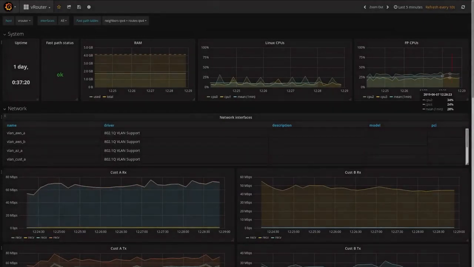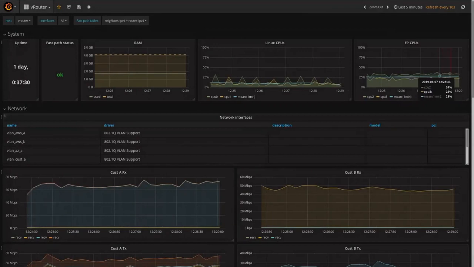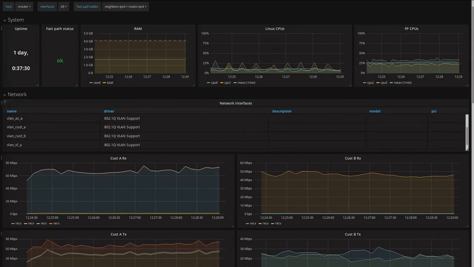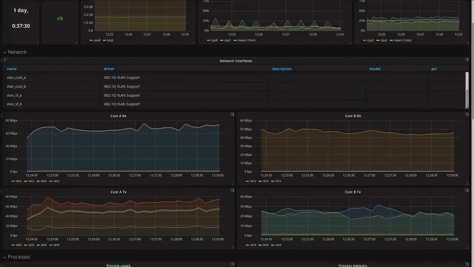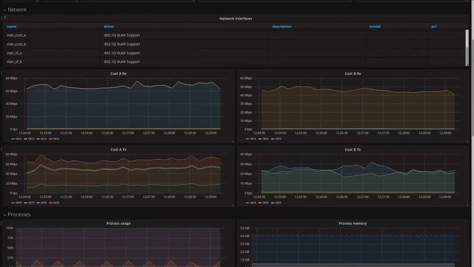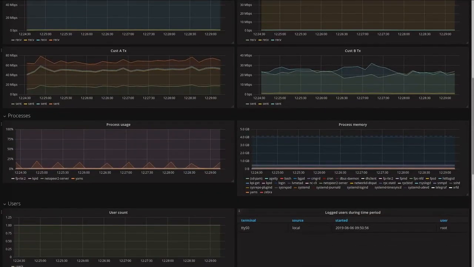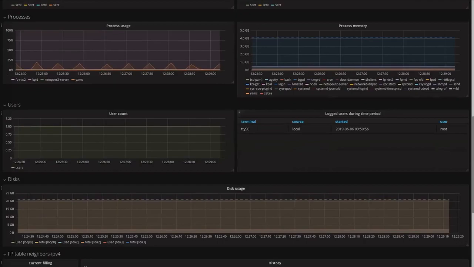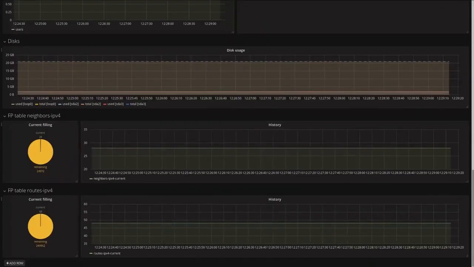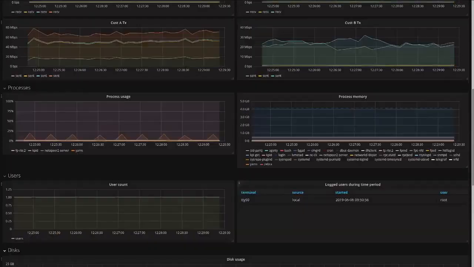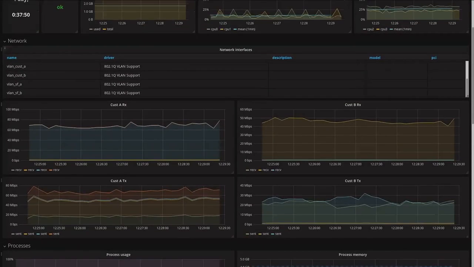To conclude, let's have a look at the general dashboard used by the service provider to check the status of the vRouter. We can easily see system uptime, vRouter status, memory and CPU usage, network interfaces with their throughputs, process and users information, disk usage, and IPv4 neighbors and routes configured in the system. It's all available in a single, easy-to-use dashboard, which is important as we allow service providers to manage over 100 customers per vRouter.